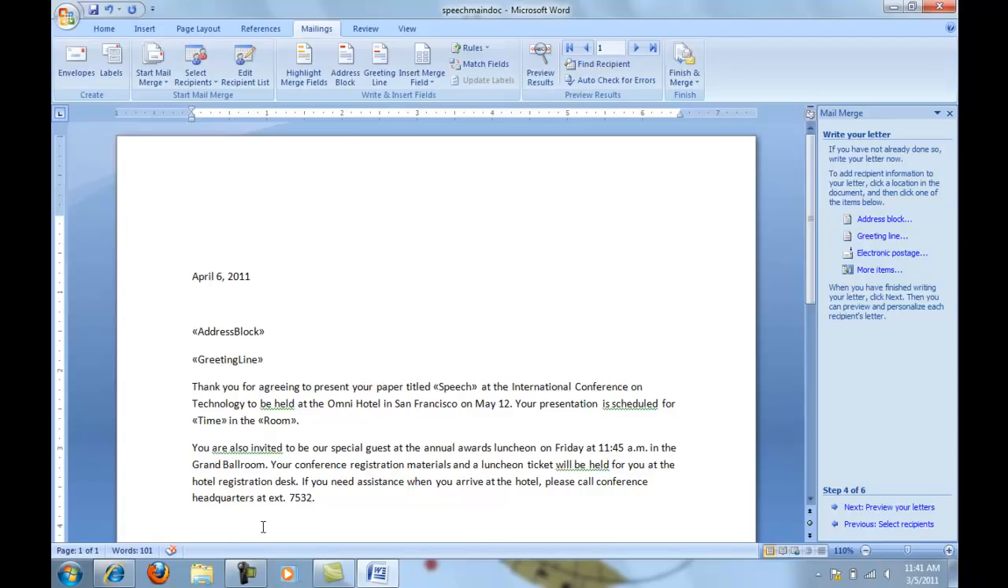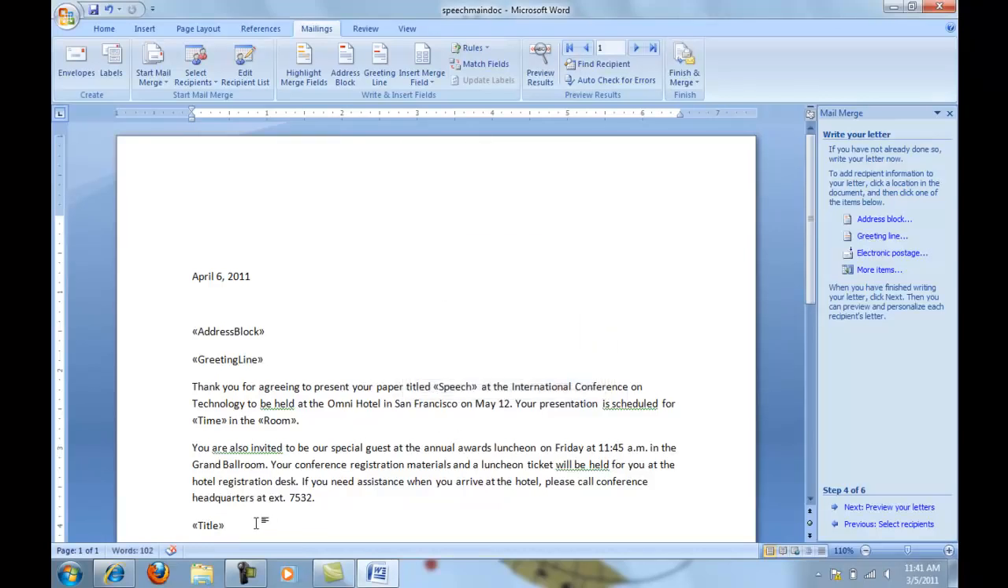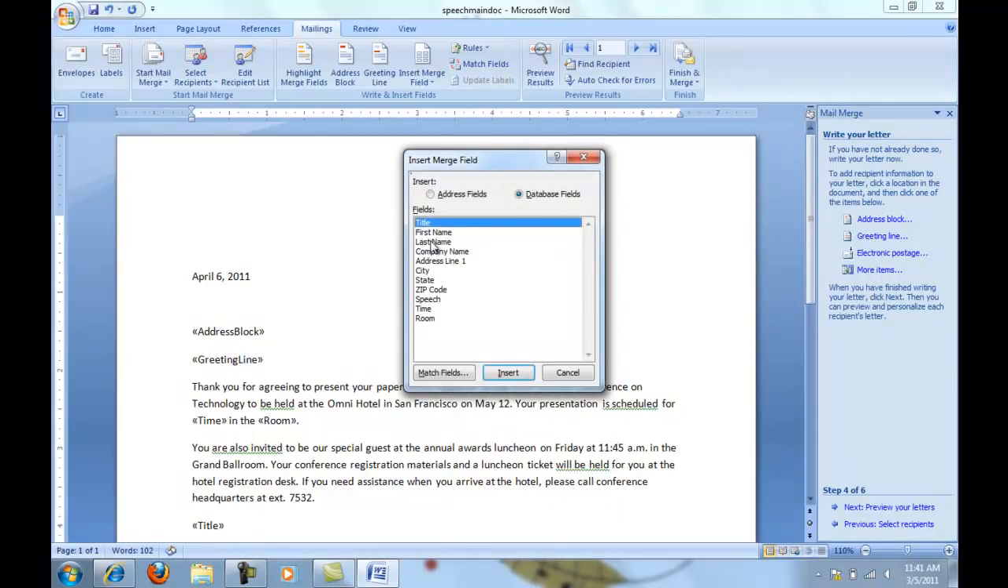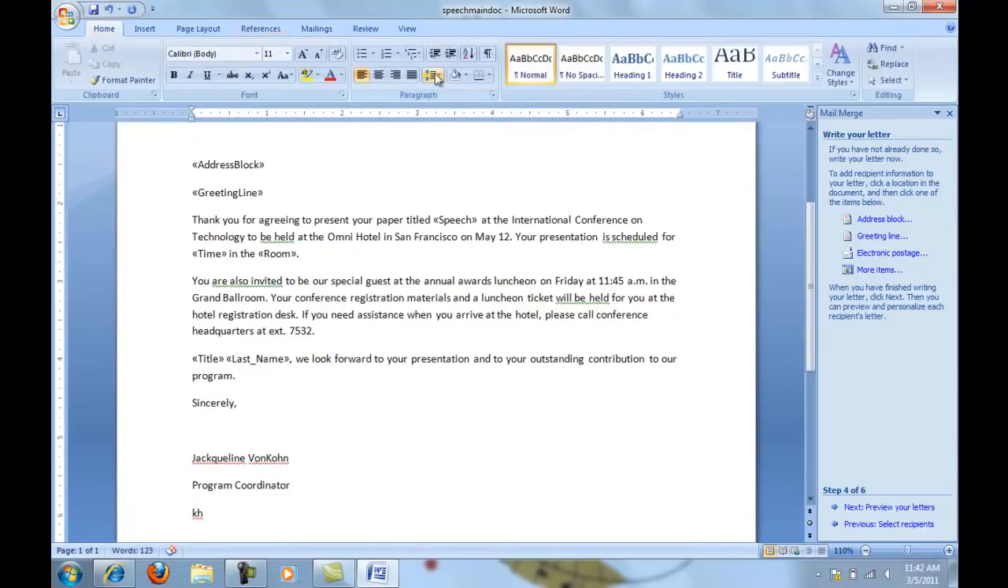Now I'd like to personalize this letter by maybe putting Mr. or Ms. with a space, their last name, insert, close, and a comma, space. Of course, you always have to remember to remove that spacing so that that looks like a single space at the end of your closing lines, as you've already learned.